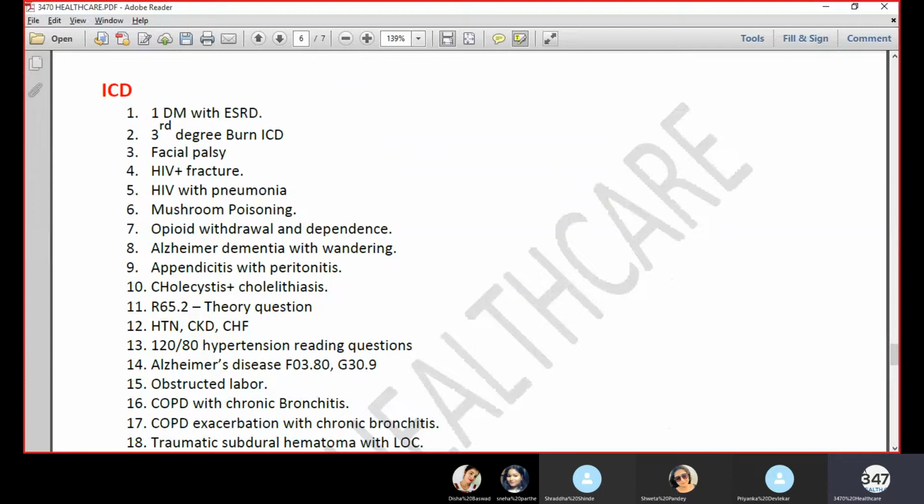That's why now I'm giving the answer also. Question is right hand, then answer is T23.301A. Then third one is facial palsy, G51.0. Clear with this? Any doubt? Yes, sir. No. Okay.